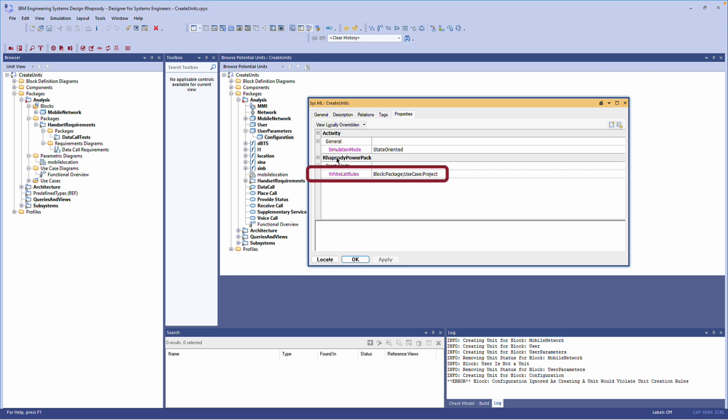This model only defines a whitelist, and it dictates that blocks can only be units if they're owned by a package. It also dictates that use cases can only be units if they're owned by the project, and since it's not actually possible to create use cases at project level, this rule is basically banning the use of units for use cases. Now, since the configuration block we tried is owned by another block, that violates one of these rules, and the Power Pack refuses to create a unit.